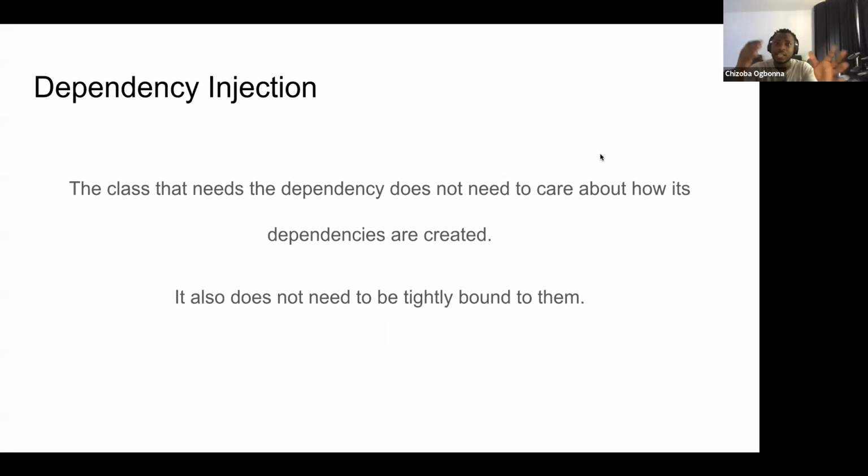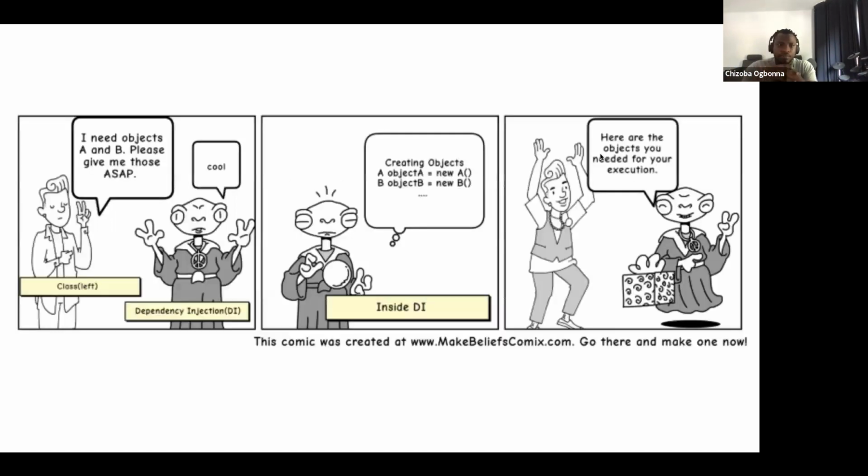And yeah, the class that needs the dependency doesn't need to care about how the dependency is created. And because you don't care about it, you are not really tightly bound. The ideal thing is that you should not be tightly bound to your dependency, because this creates a very strong coupling between modules that shouldn't be the case. So here's a little image to show a particular object. I need A and B, please. So you talk to dependency injection. The dependency injection does the magic, creates the object for you, then hands it over to you. That is basically what dependency injection is.